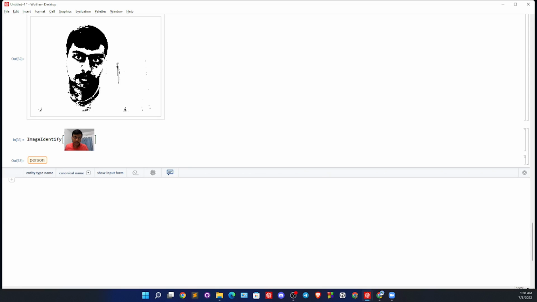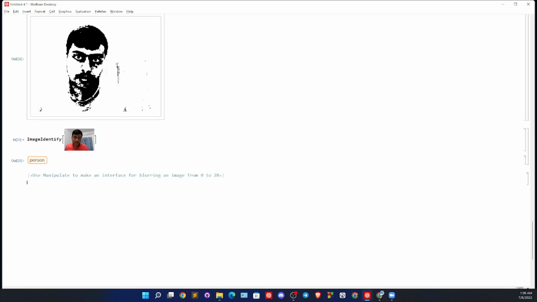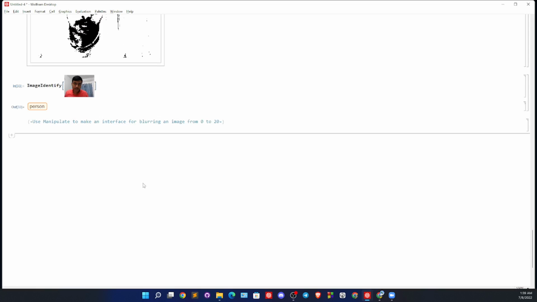So now we are going to show some exercises of the image section. Now you can see the problem. We have to solve this problem. We have to manipulate the interface for blurring an image from 0 to 20. So now I'm starting to solve this problem.